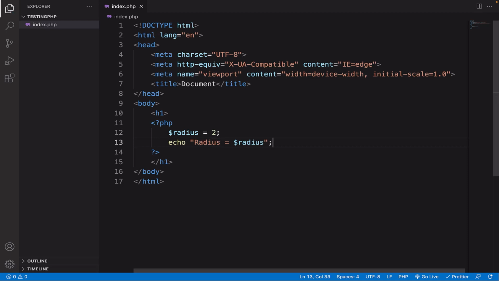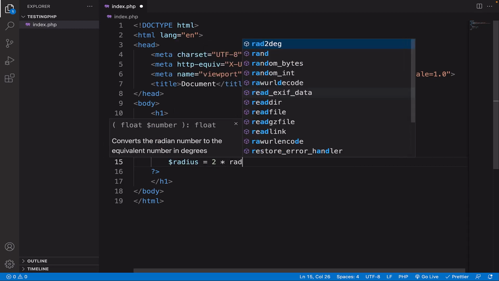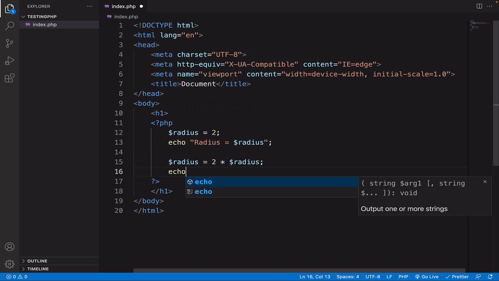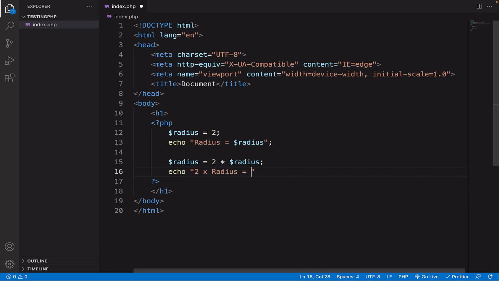But what if I make some changes? For example, I double the value of radius and again I display some message. Let's save it, go to our browser and refresh it. Now here you can see it simply printed both statements in the same line.